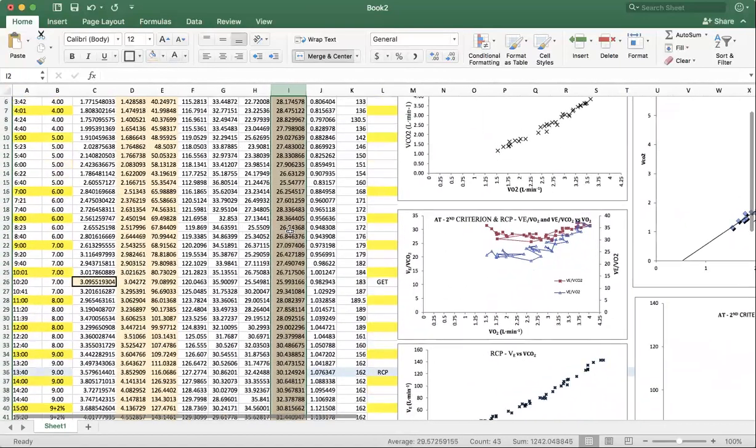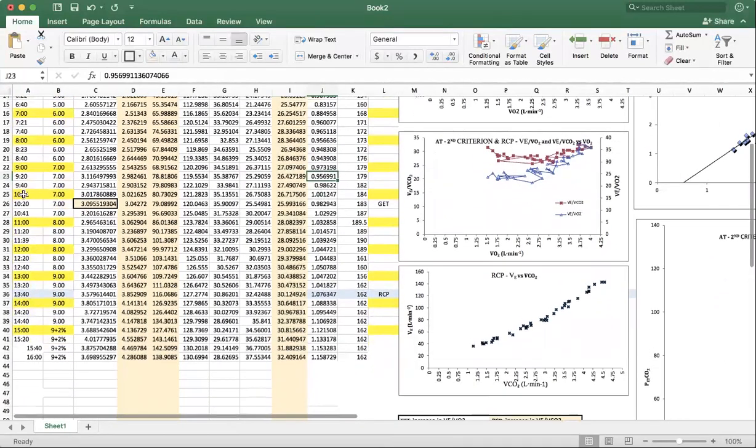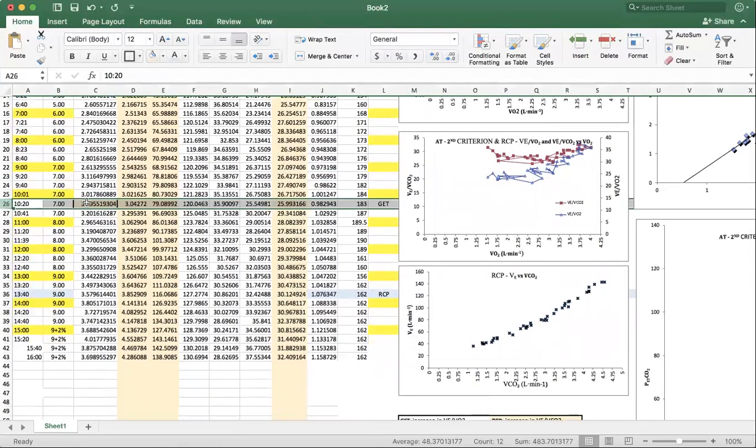Now the RCP is, again, the demarcation point of the heavy and severe domain. So it is going to occur later within the exercise task. So you can be sure that it's happening after your GET. So it is going to occur after the 10-minute and 20-second mark. So paying attention to these columns, we're looking for a pretty steep or dramatic increase in these variables.